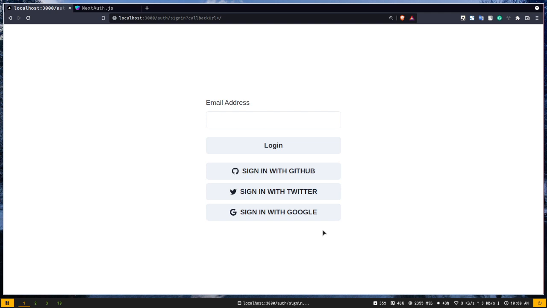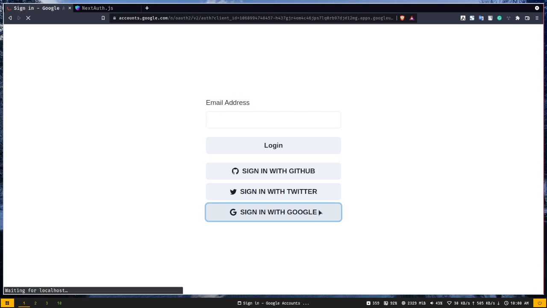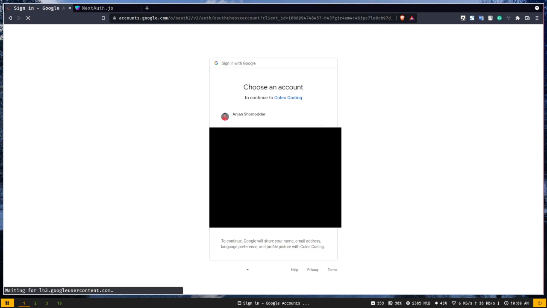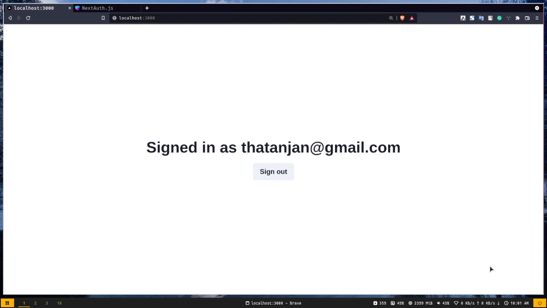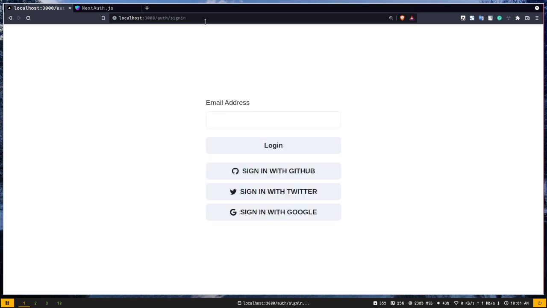So let me give you a demo. I will log in with Google. So I will click on this button. And now it is asking me to choose an account. So I'm going to choose this one. And it is saying checking authentication. You are already signed in. And I'm redirected to the home page, and it says signed in as my email address, and it also has a sign out button. So let's click on it. And again, now I'm on the sign in page. So you can see that Google authentication works.